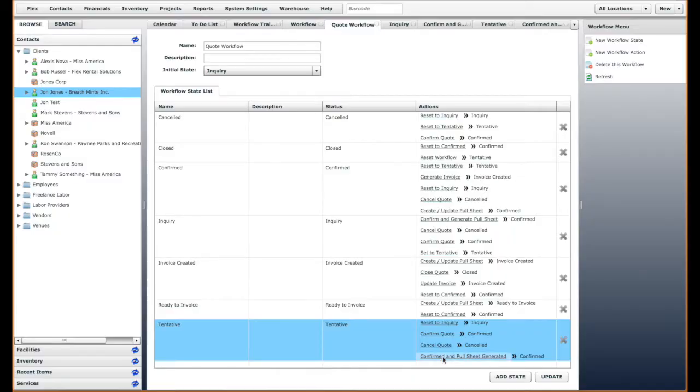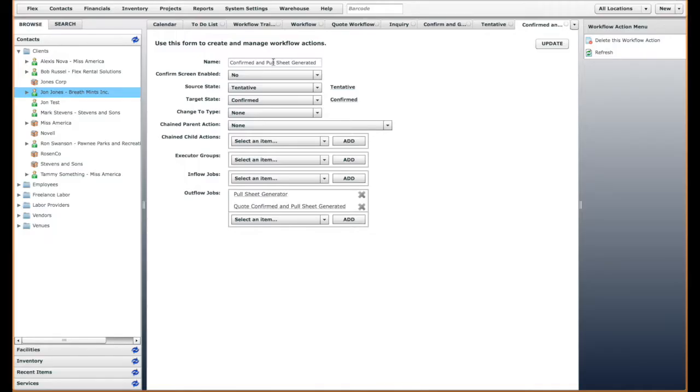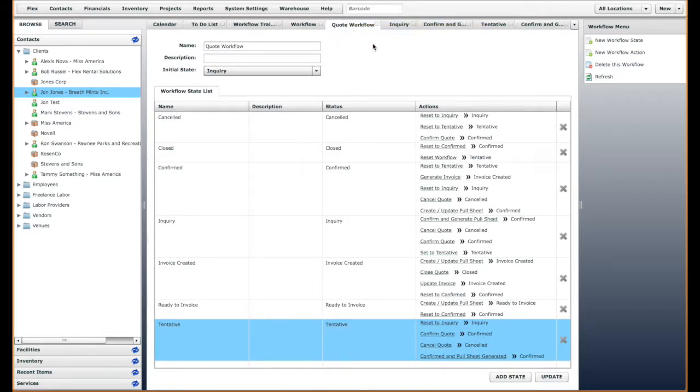I think I named that wrong. I think I was thinking of the notification when I named this, but yeah, that is the correct name. So if we go back and reload, you can see that option is there for the tentative status as well.